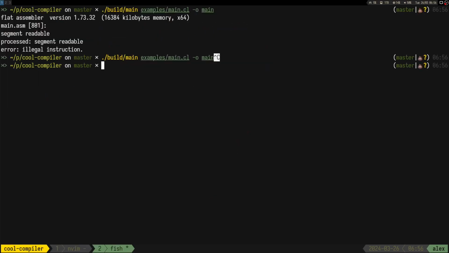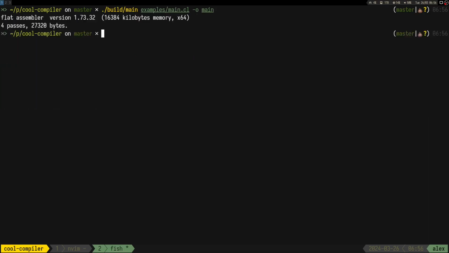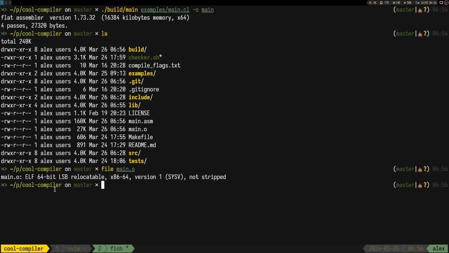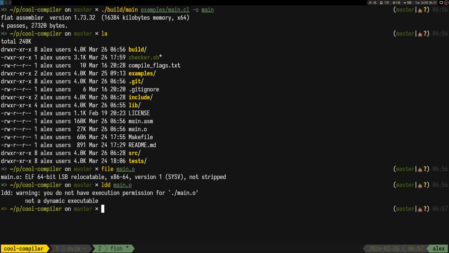Right, so let's see. First we have to make, obviously, and now if we rerun the compiler, it looks like it passes. And if we check out what files we have, we can see that it generated this main.o file instead of our main executable. And it says it's no longer an elf64 executable, it's something else, right? I don't know how you can check with LDD on it. I don't think so. So it says that it's not an executable, right?